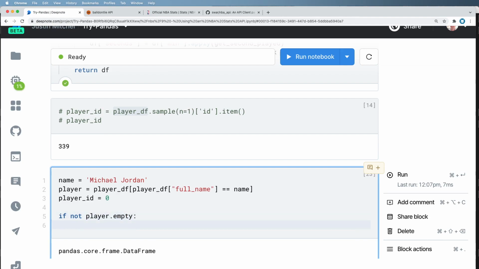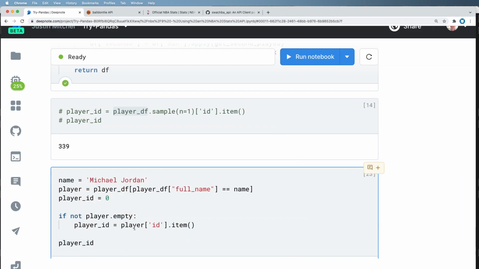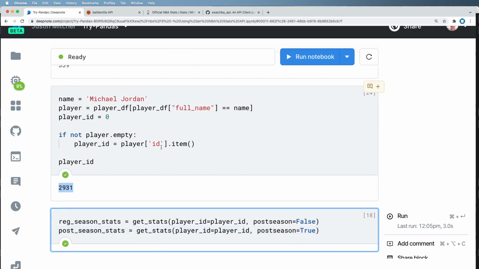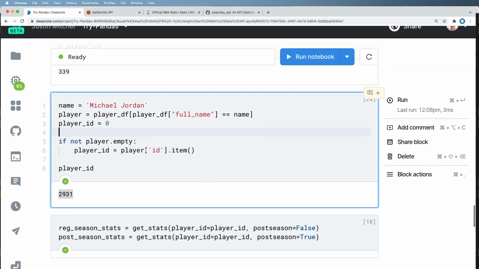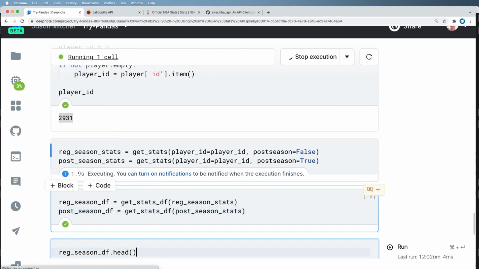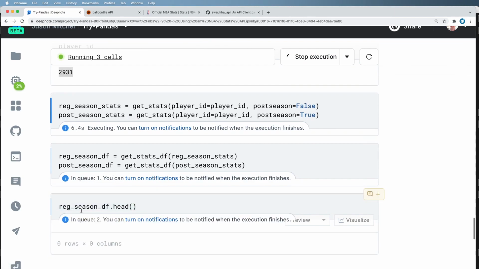And if it's not empty, then we can say the player ID is equal to this new player data frame, and we grab the ID with .item. And so now we should be able to print out the new player ID based off of my argument here. And so that's Michael Jordan's player ID in this REST API. So now I can do a quick lookup for him, get the stats and the data frame, and then just take a look at the actual regular season stats that do come in.